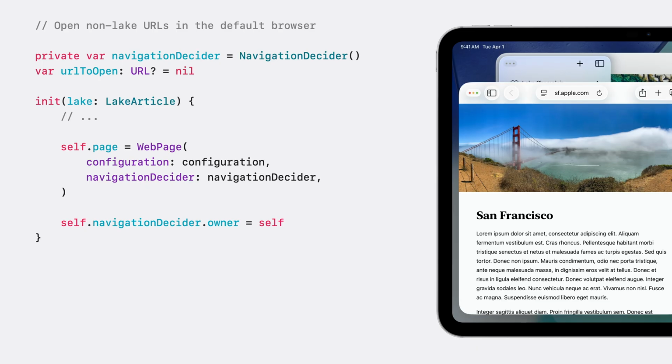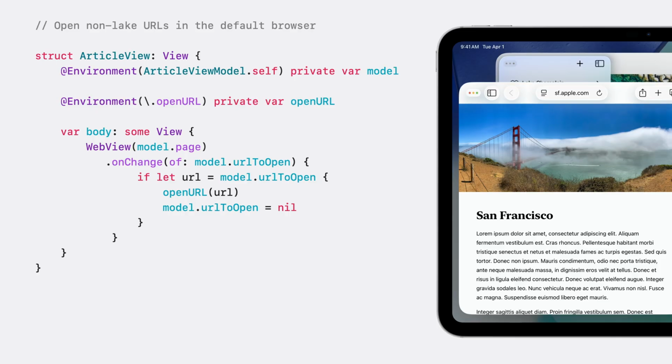Now that I have a custom navigation decider, I need to set up my web page to use it. Going back to article viewModel, I'll create a new navigation decider and a new URL to open property. And I'll update my web page to take in the navigation decider so that it uses the policy I specified earlier. Now that the web page is configured, there's just one final step to make this functionality all come together.